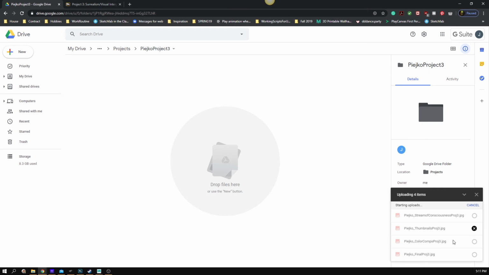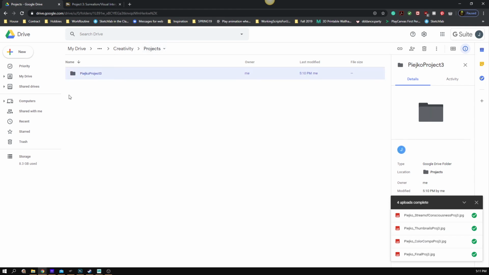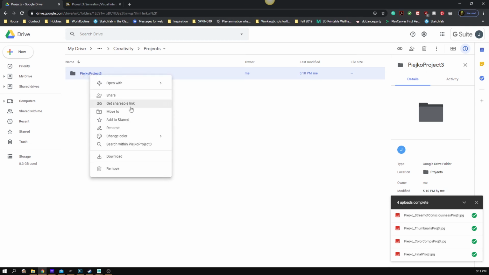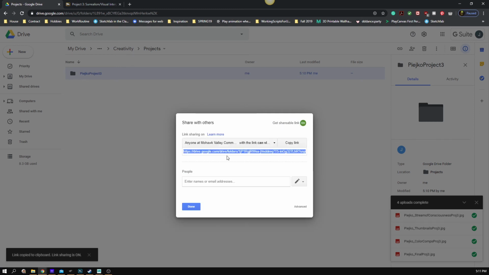And you'll notice they're uploading. It shouldn't take that long to upload all of these. As a matter of fact, I see a checkbox. They're all there. Now, I'm going to go right to here under projects and have this folder selected. So it's important you have that folder selected. You right click on that and you go to share. Now we want to get a shareable link.